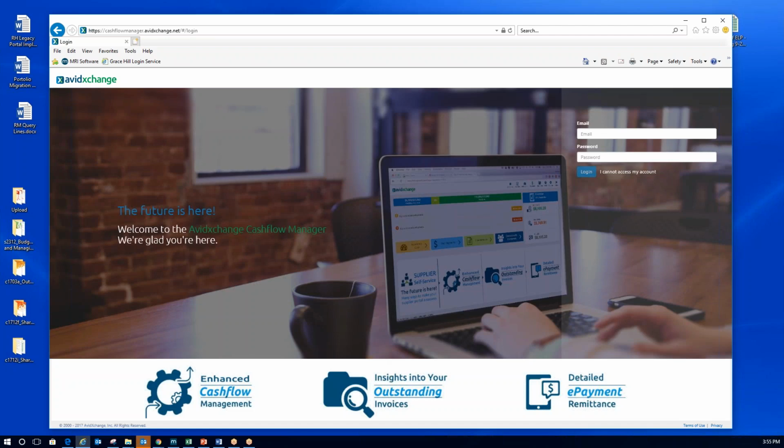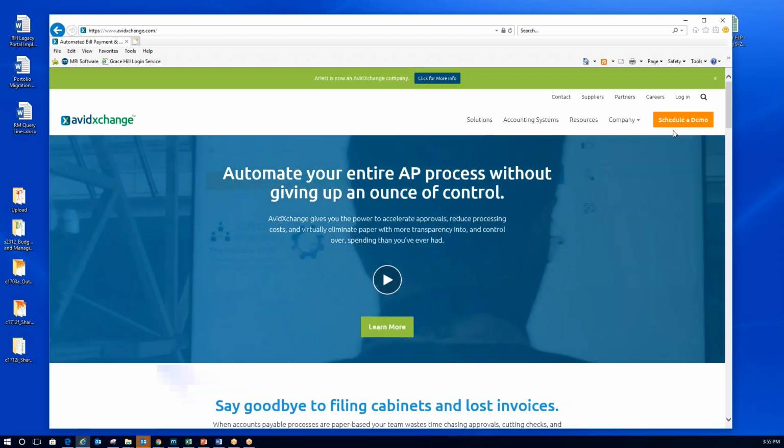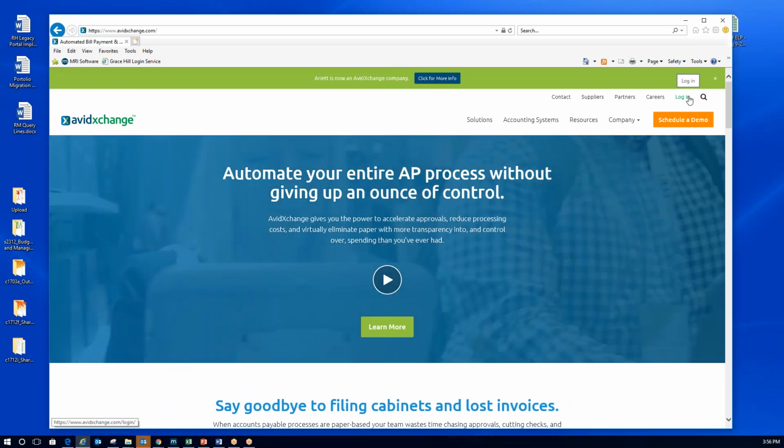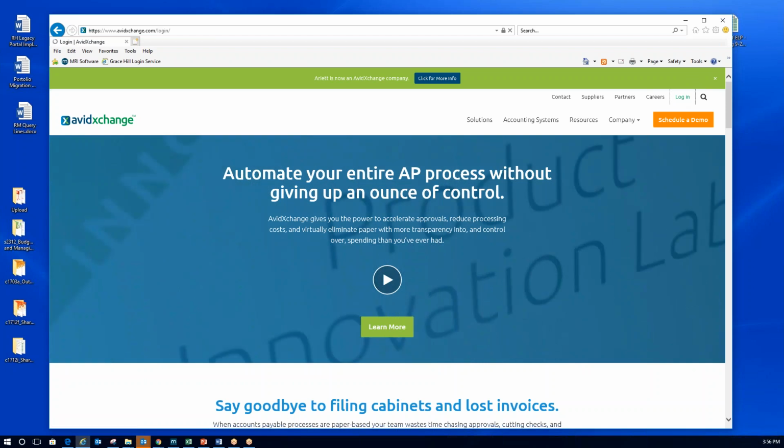So hold on just a second there. So if I'm a vendor and you've told me, hey, just go to avidexchange.com, go over to the suppliers link and create an account, or contact AvidXchange. They will provide you with account information. That's where they would go to access that. All right. If it's you and you use the AvidXchange.com versus the login.avidexchange.net link, you would just click on login.